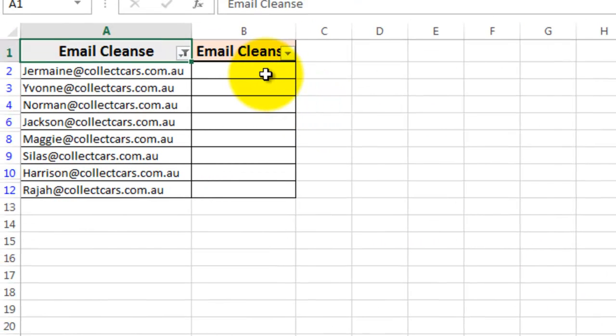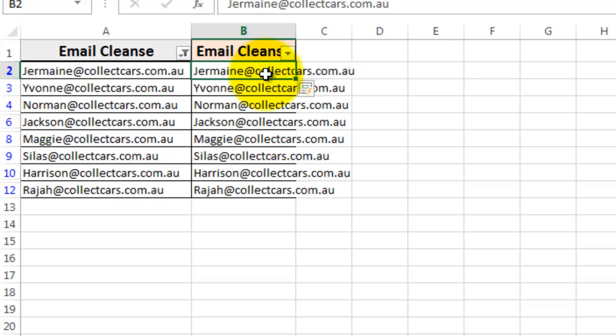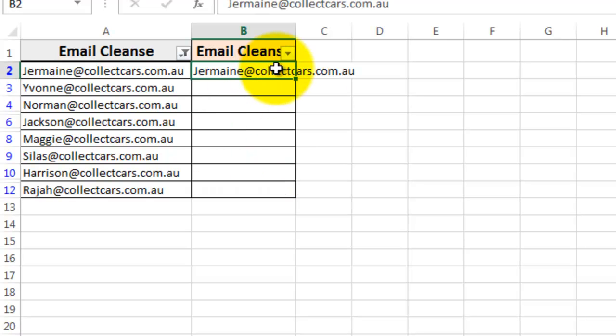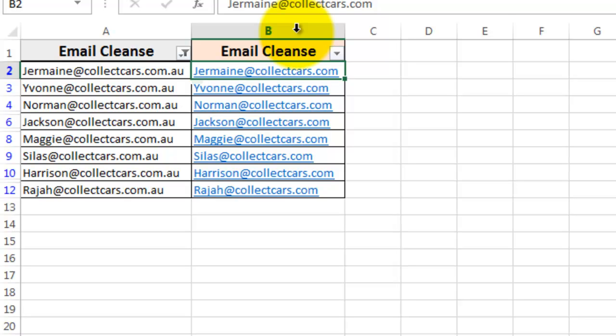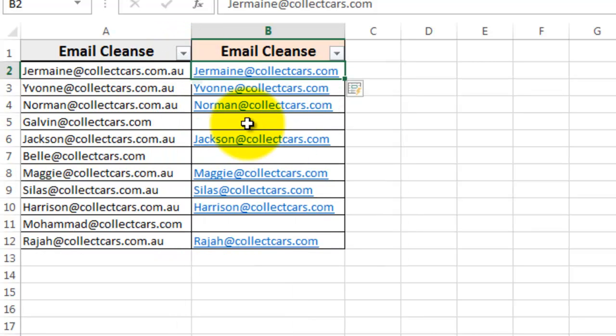So now I'm going to go ahead and use flash fill. Germain at collectcars.com. Control E. Control E, and there we go. That removed the .au. So now I'm going to remove the filter, and you can see that I still need to pull over the .com emails. And with this amount of data, it'd be very easy to do.